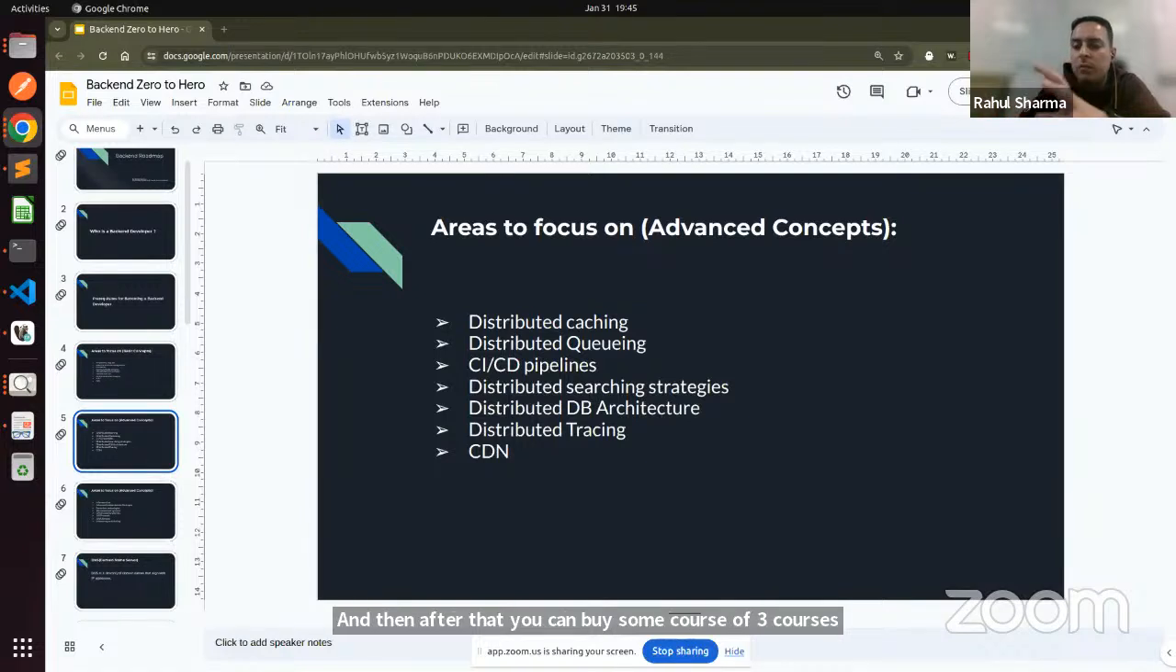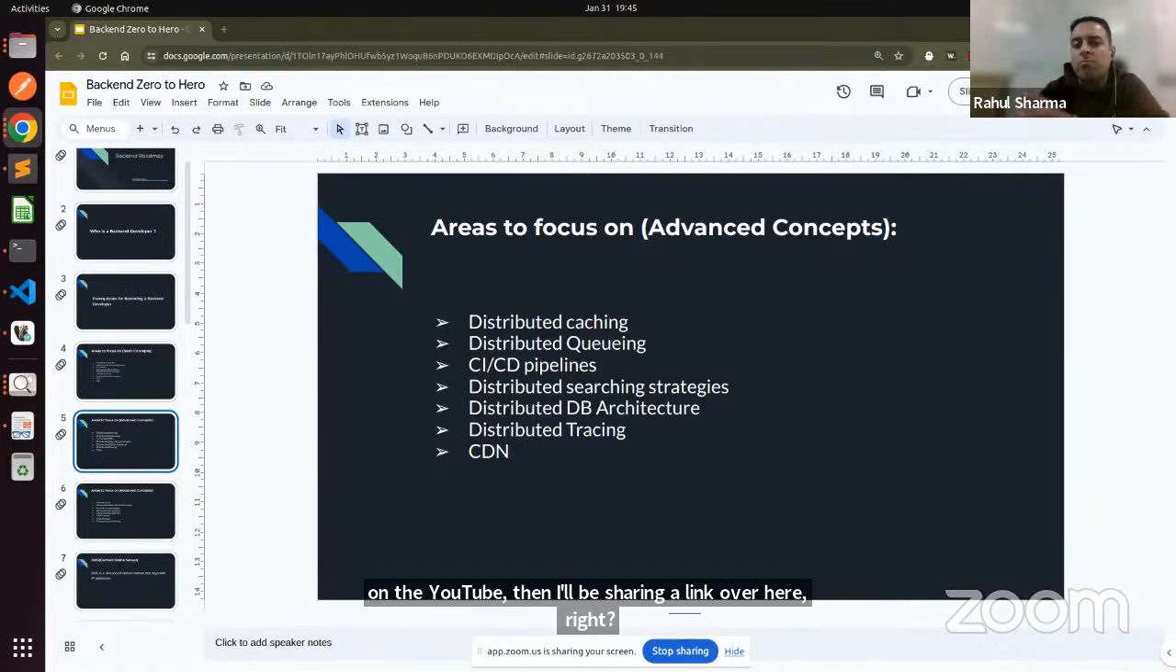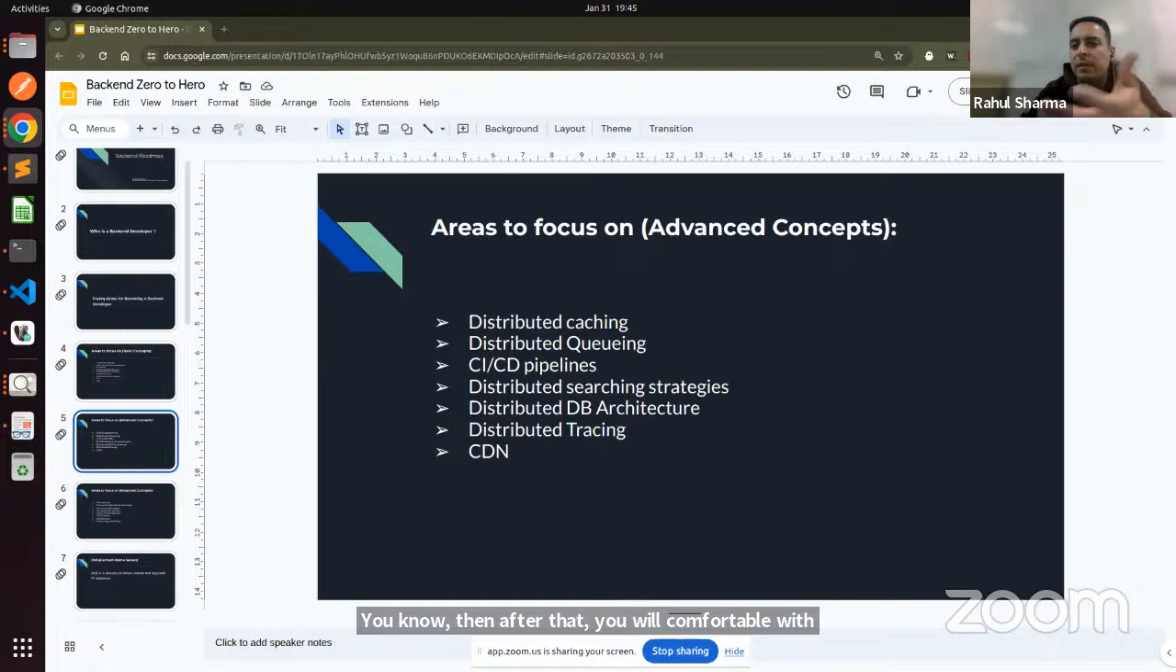Then after that, if you are comfortable with both these things, you can become a developer or software developer. Then things will be easy for you, and you can start exploring some more courses on the basis of which you can get jobs also.